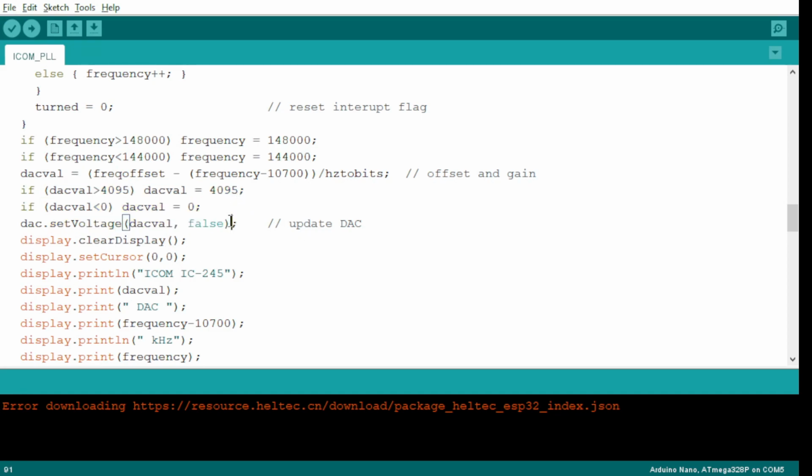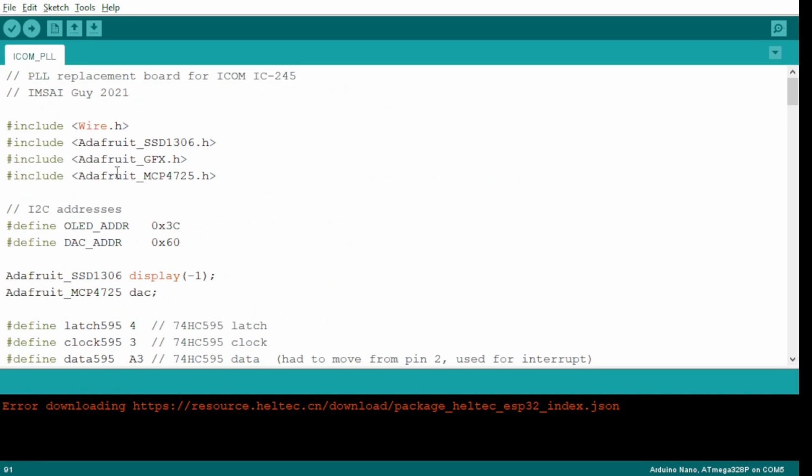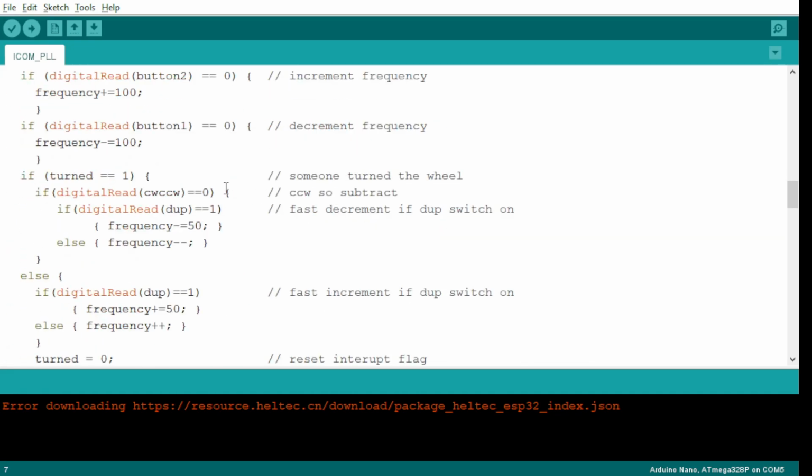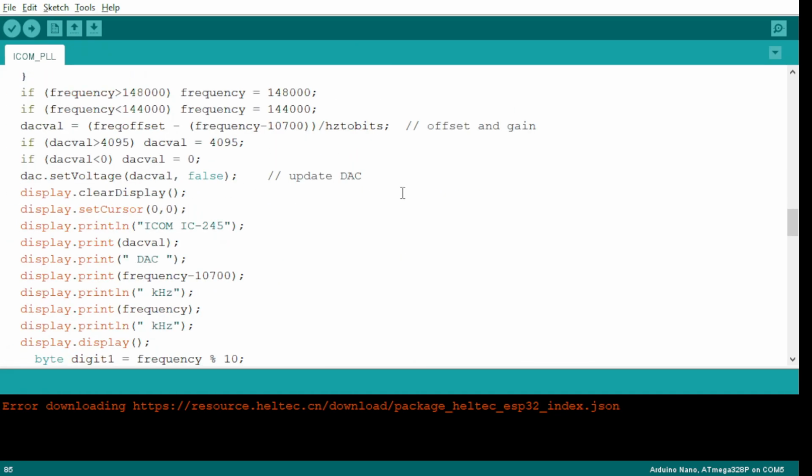And then update the DAC. So this is where you actually set the DAC with this command called DAC set voltage. That's a library that you have to load. That DAC library is something that you actually have to load. So if you want to compile this, make sure that you include the library Adafruit MCP4725. All right, so we get all done with that.